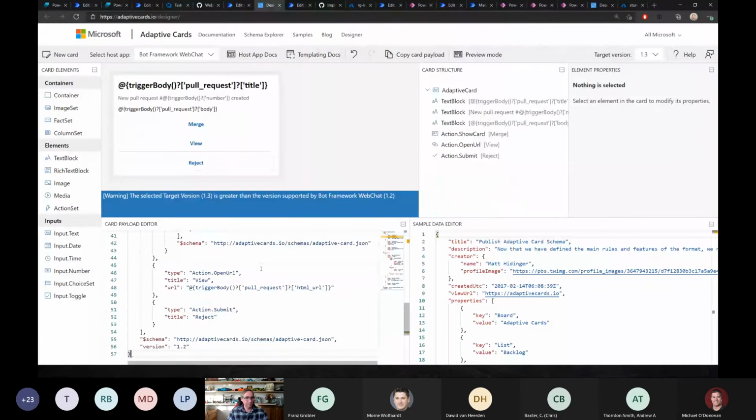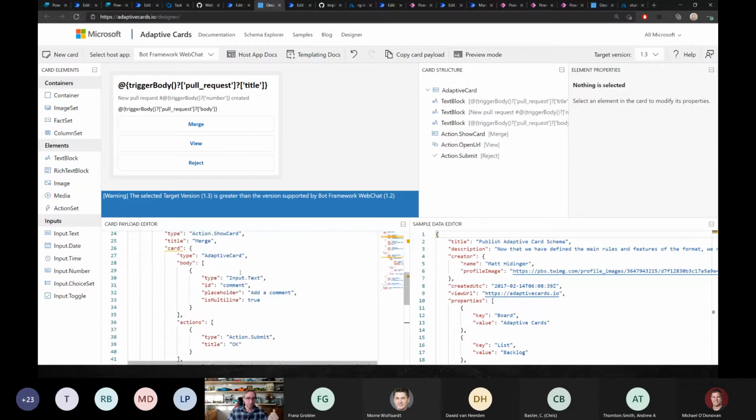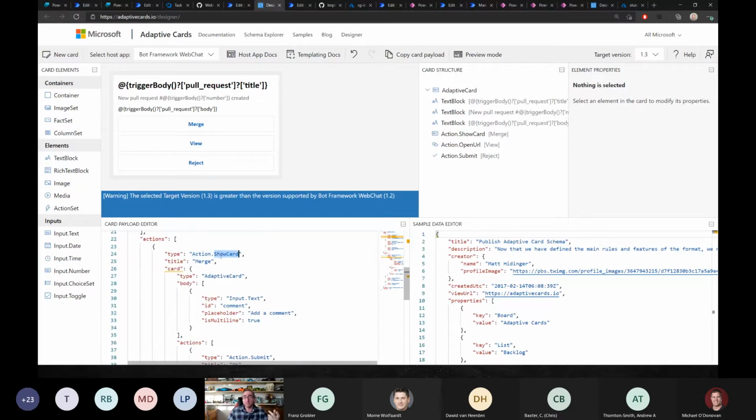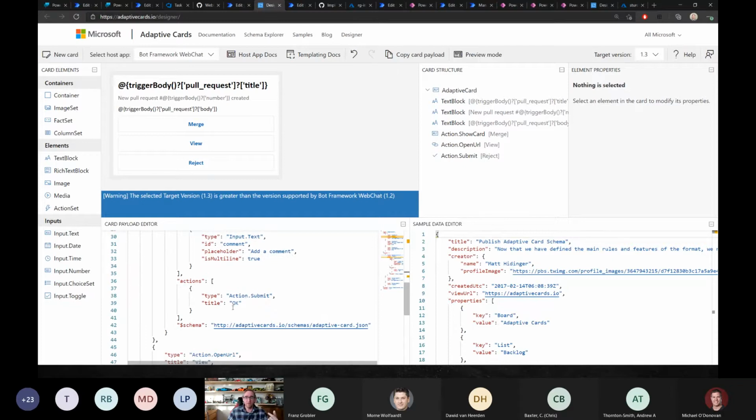As you can see, it's just JSON, but basically this card allows me to say merge, view, or reject, as we just saw. Depending on what I click, like if I click on view, it will open this URL with my pull request URL. If I do the reject, then it will send reject. In my case, I chose merge, so it's going to show another card, the card where I had to give in that comment. And then finally, it would say OK and give this back as a result.